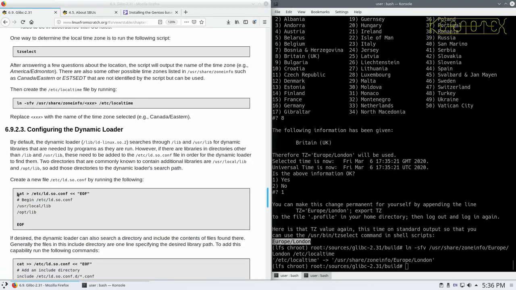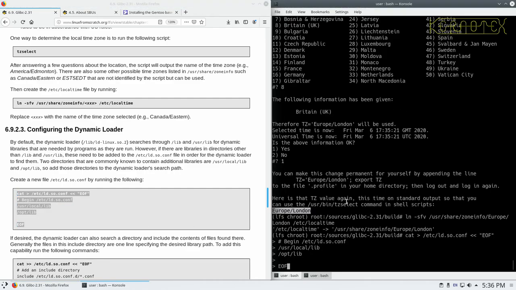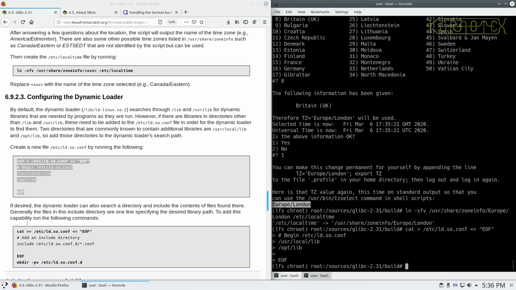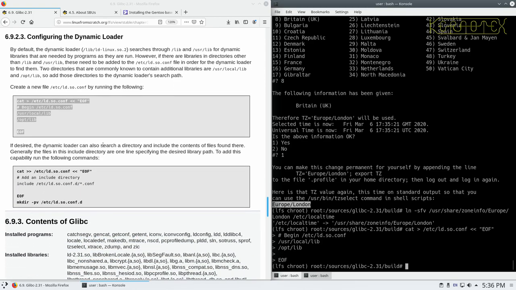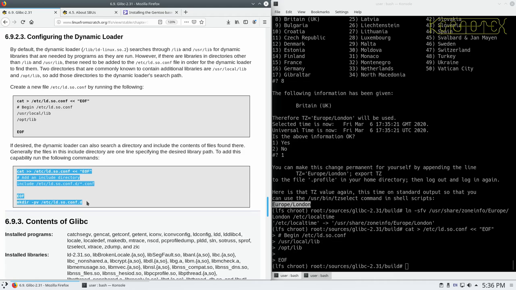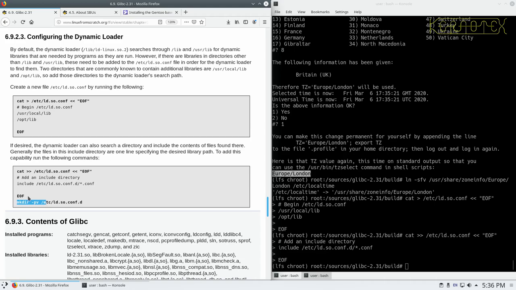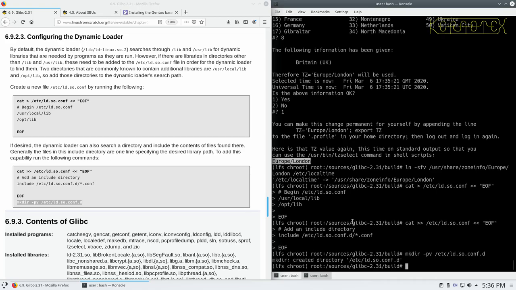Now we configure or create a dynamic loader config file. So again, just copy all of that, because this cat command is creating that file with the text in between that cat command and the EOF. And it says if desired, it can search other directories. So this is worth doing, especially if you're going to do the BLFS, which I will do another video on, BLFS 9.1. And I think for some of the packages, we actually add other paths into this file, so it's worthwhile putting this one in now as it is. And we'll make that directory as well.